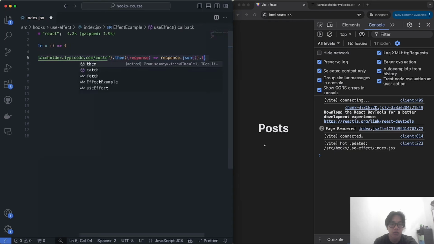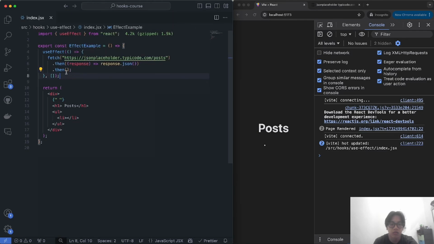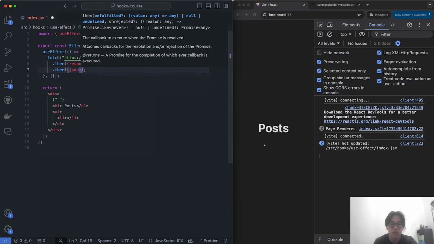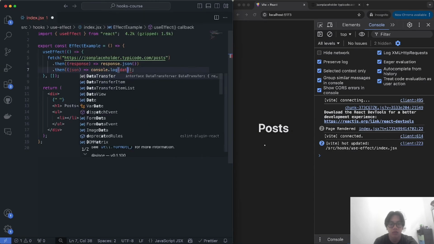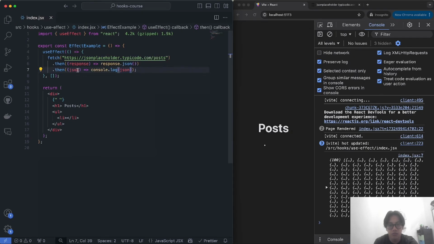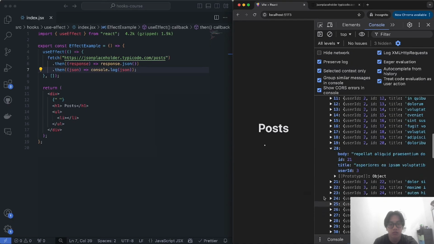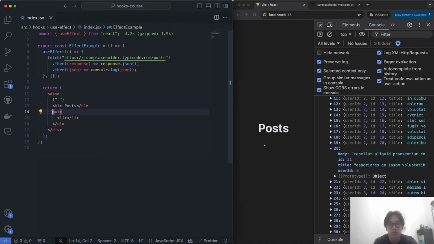And then I'm going to put another dot, which will convert this into actual data. So I'll grab the JSON, and I want to do something with that data. Right now, let's just console log that data so you guys can see. Actually, I need to do JSON. And perfect. Now you should see that we get the console log over here with all of the data from the API. But how do we display it in our component?